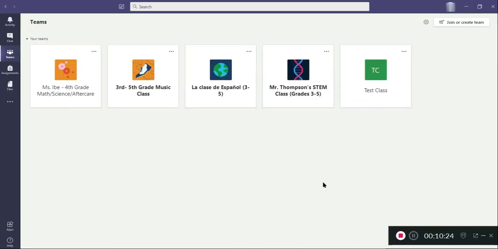If you decide that you don't want to sign out from the browser, then that might work just as well for you. It's really just all about your personal preference. Now, I want to show you just what it looks like to have a meeting going on for class.